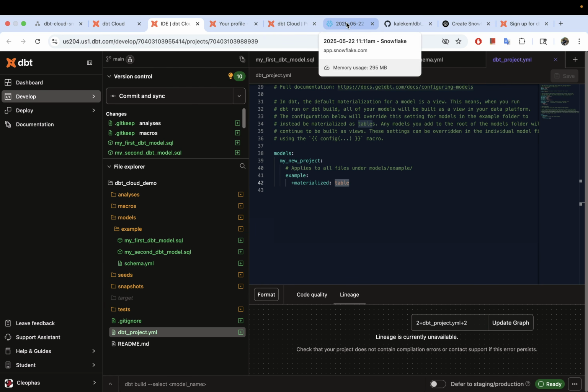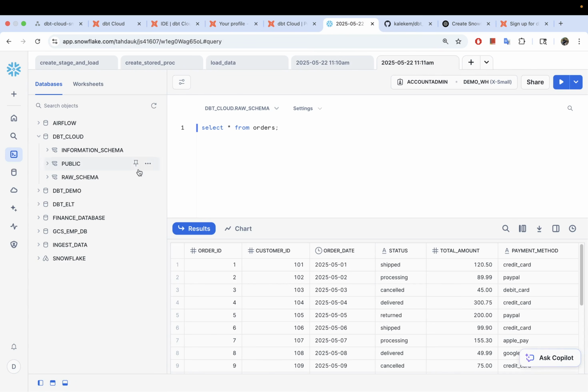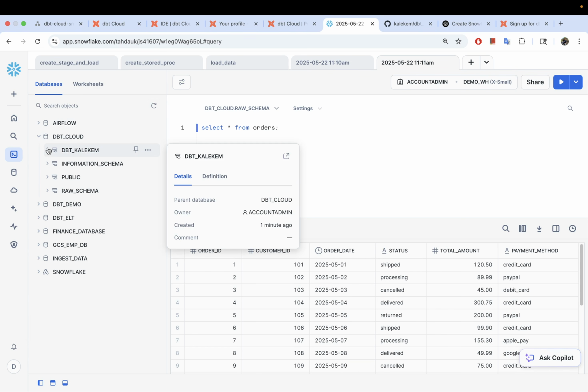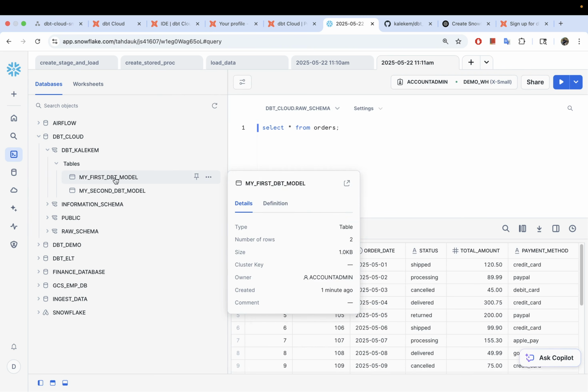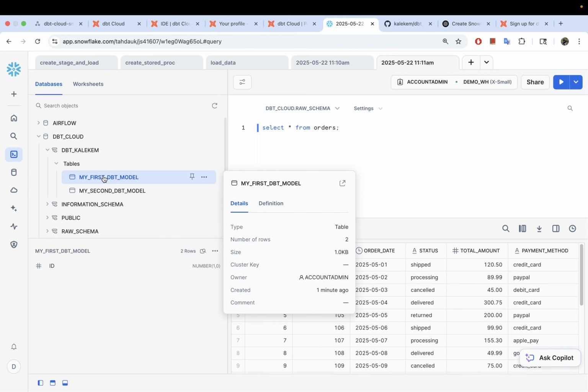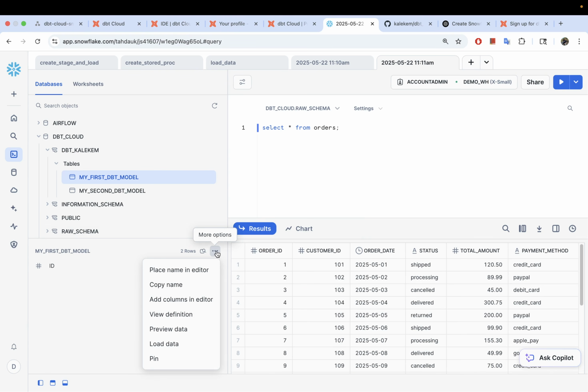So let's go back to Snowflake and let's refresh our database now. And as you can see, we have now another schema created here. So let's expand this, and you can now also see that we have both of those models created right here, right? So if you click this, you can preview the data right here now.